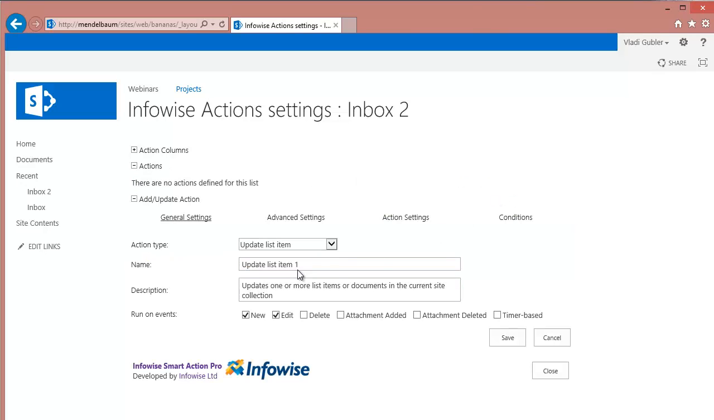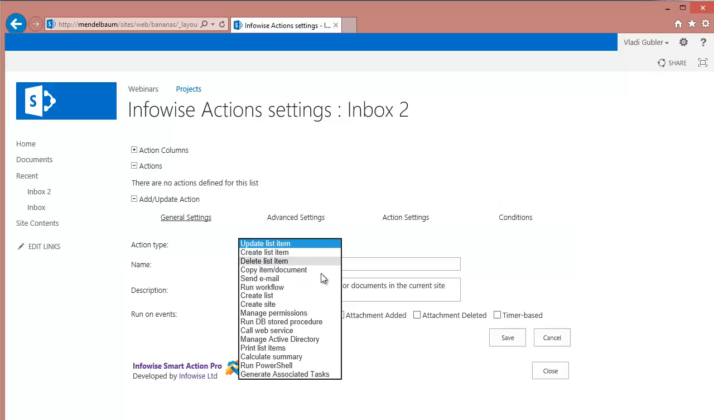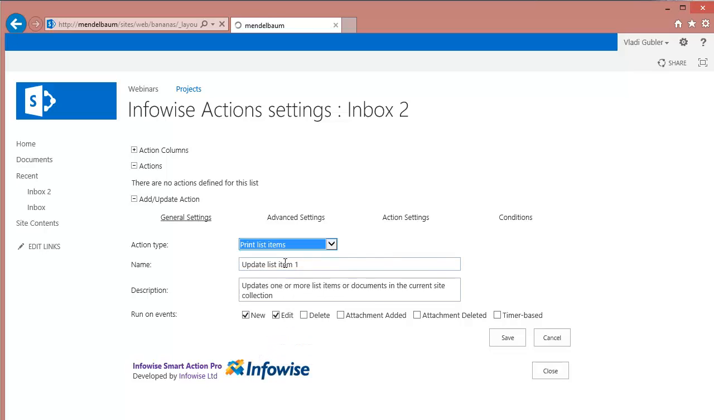You can have as many actions as you want. There are several different types of actions, 16 presently, from updating list items, creating new list items, deleting, creating lists, sites, managing permissions, executing stored procedures in any database or web service, creating users in Active Directory, and also for printing list items. And that's the one we're going to do. So let's call it just print. And it's going to run whenever a new item is added to this list.